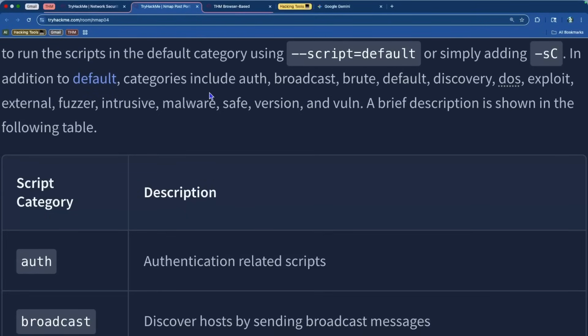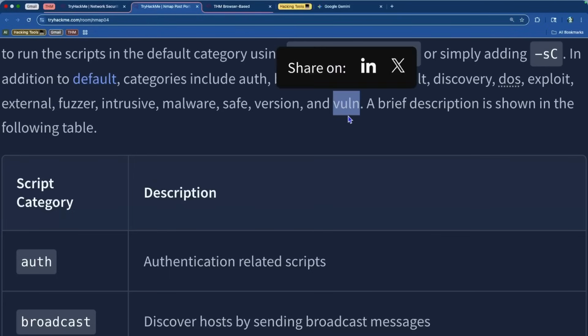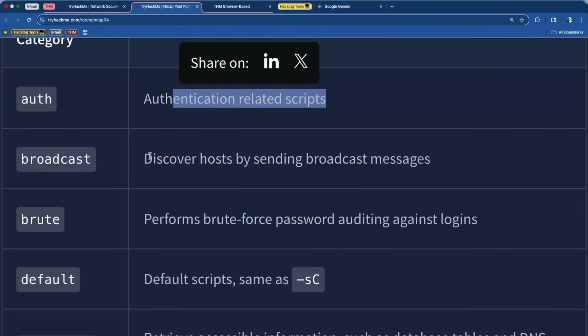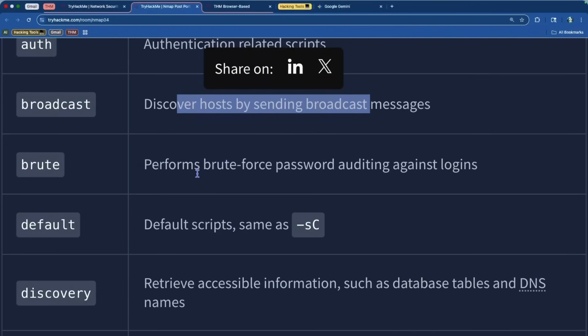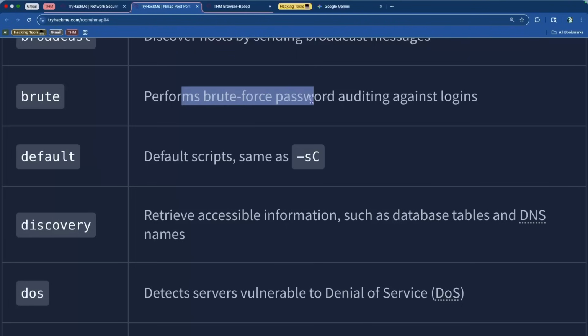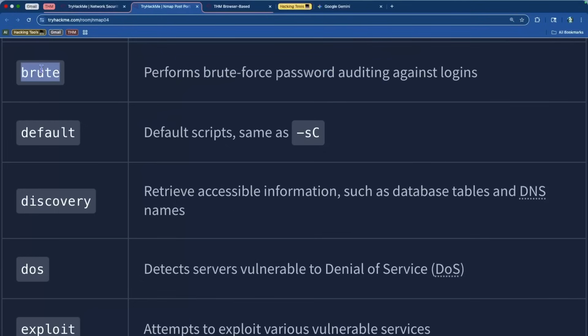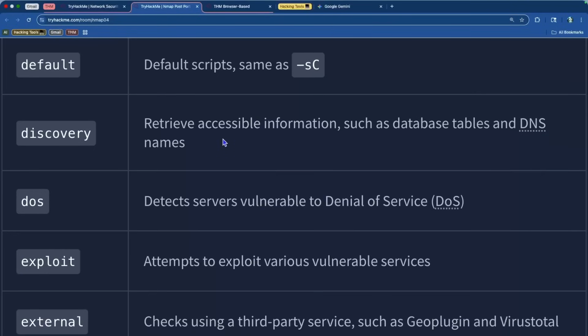In addition to the default categories, there's auth, broadcast, brute force, default, discovery, DOS, which is denial of service, exploit, external, fuzzer, intrusive, malware, safe, version, and vuln. There we go. A brief description is shown right here. So auth will look for authentication related scripts. Broadcast would discover hosts by sending broadcast messages. Brute performs brute force password auditing against logins. This is actually very handy right here. Default scripts are run with -sC.